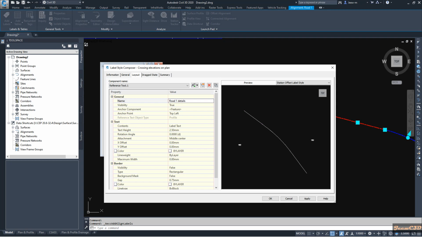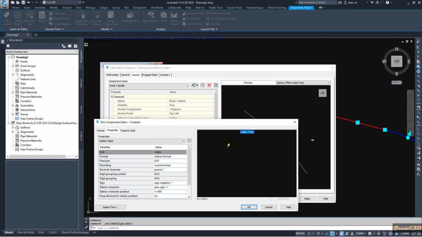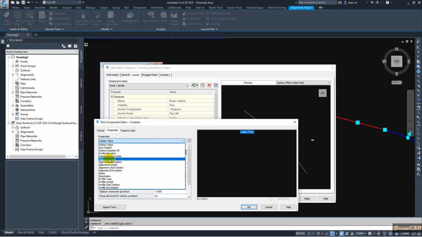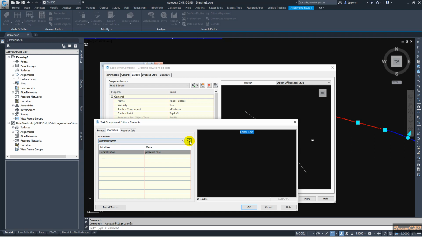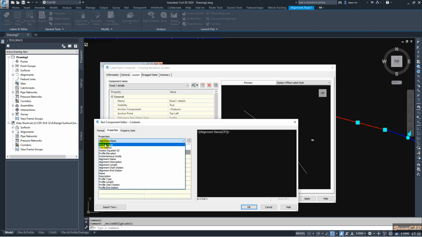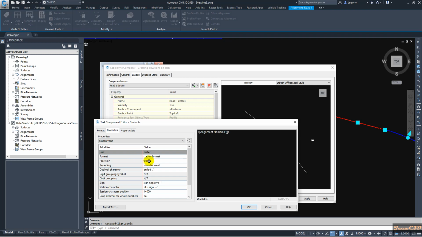For the reference text name, I will say road 1 details. From here I have to add the resulting details for the label text. First I have to add my alignment name, so I click this one and add alignment name. Then I press enter to go down. Then I will add the station value, and I will set it to 3 decimal places.